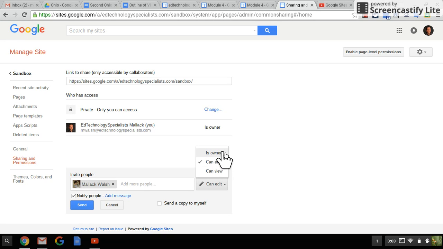You have to be an owner to manage the entire site's themes and fonts under the manage site settings that we went over in previous tutorials. And you also have to be an owner if you want to edit site layout. So editors can only do individual pages.